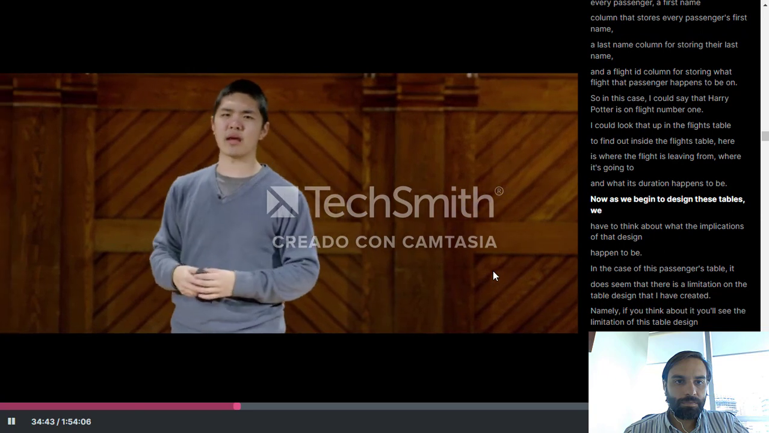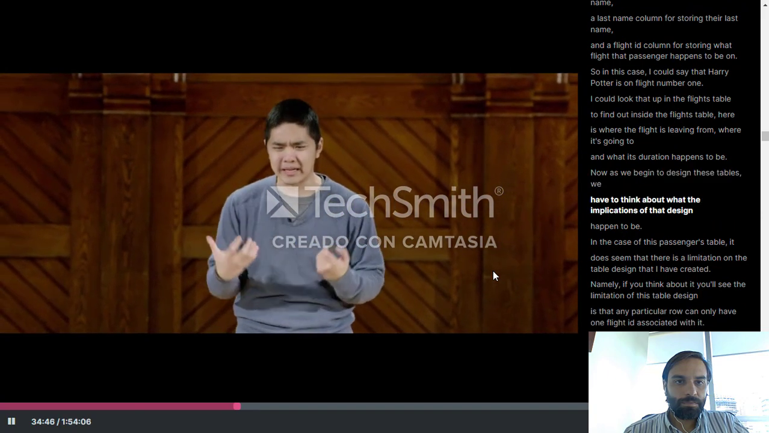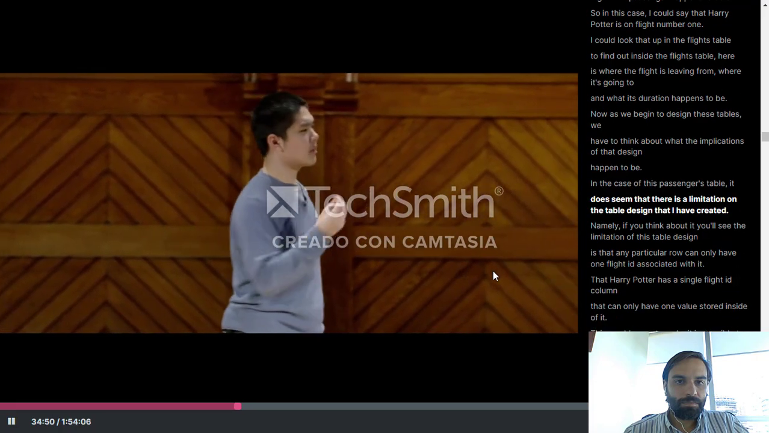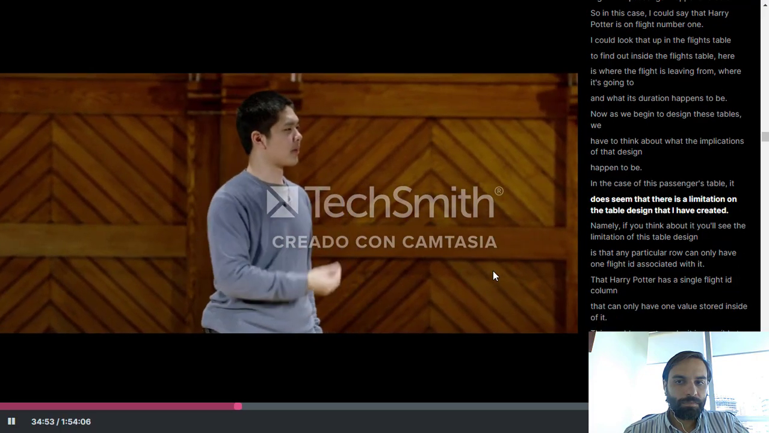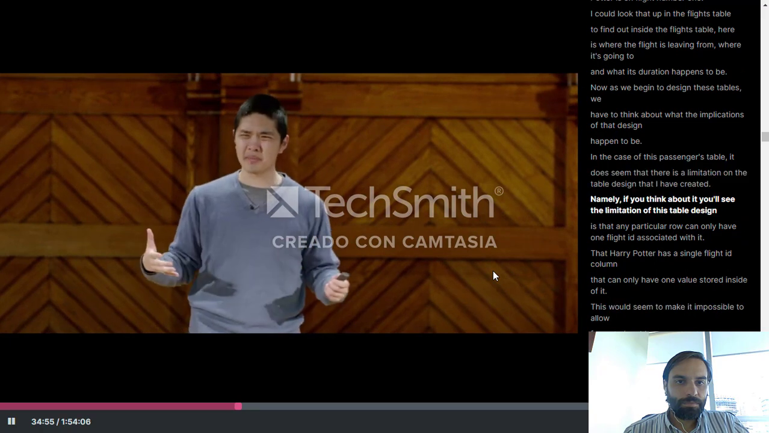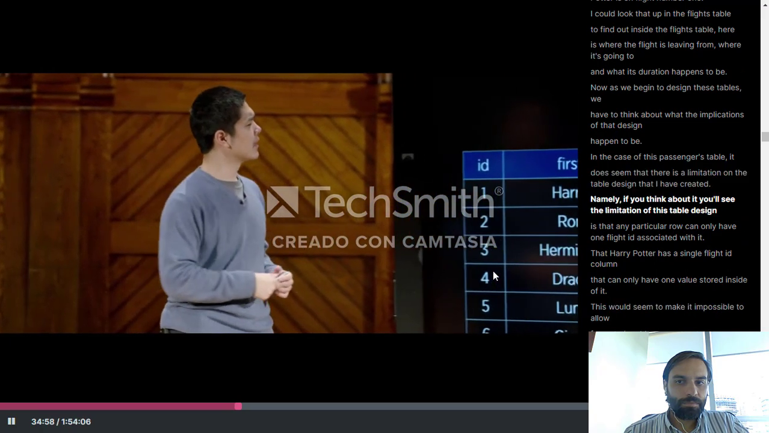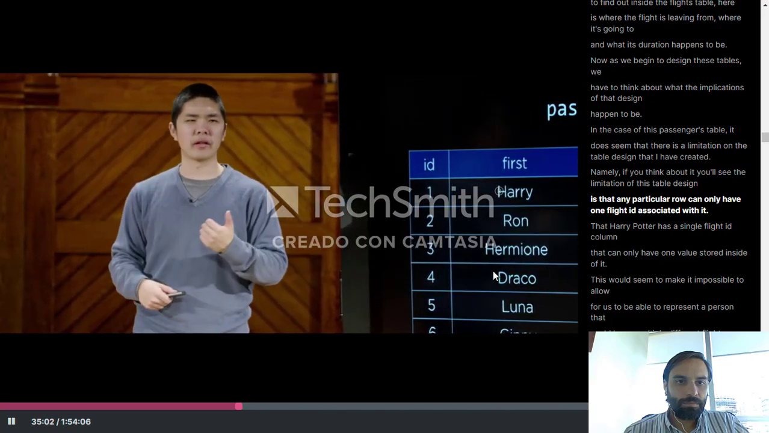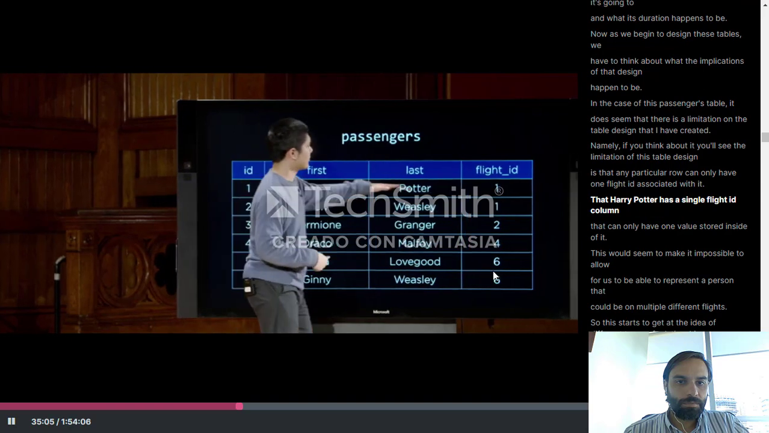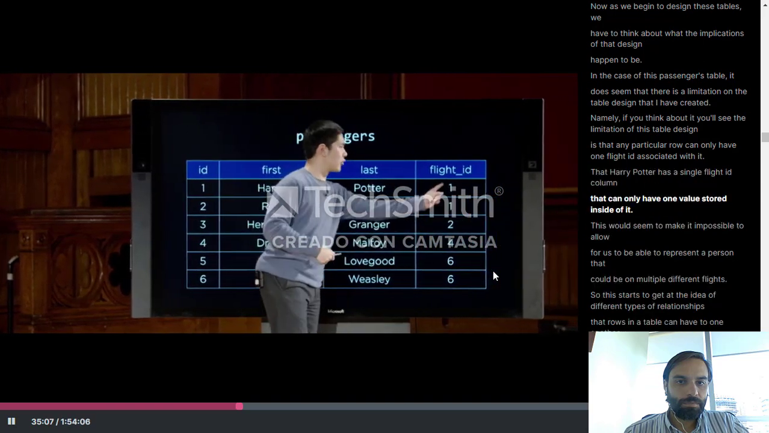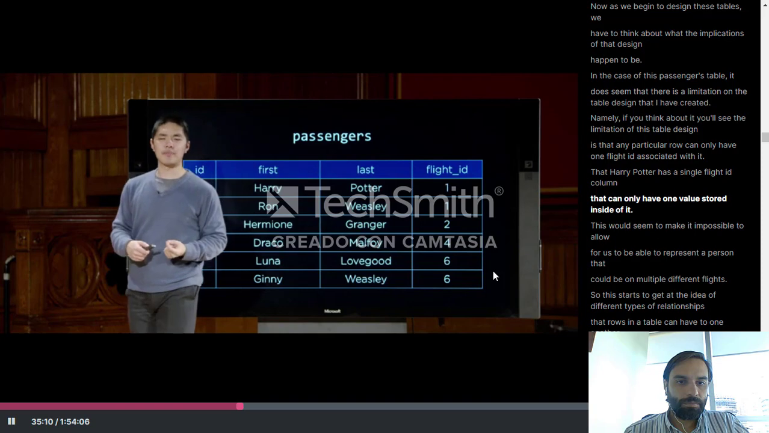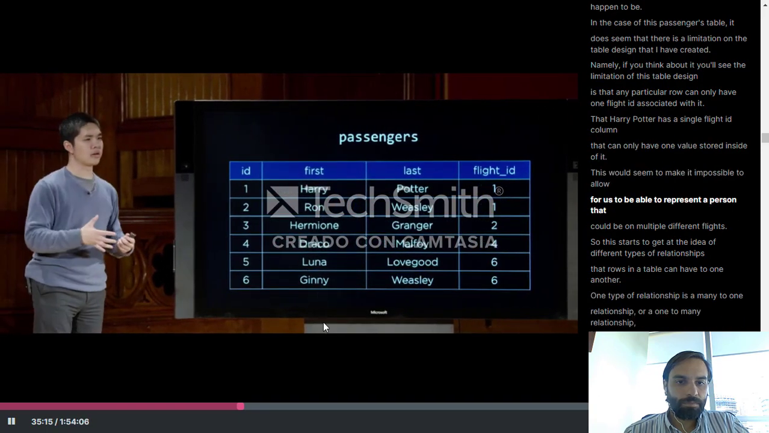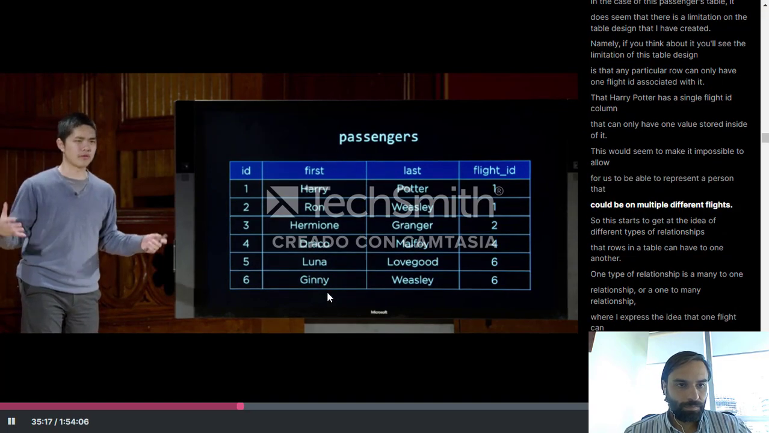Now, as we begin to design these tables, we have to think about what the implications of that design happen to be. And in the case of this passengers table, it does seem that there is a limitation on the table design that I have created. Namely, if you think about it, you'll see the limitation of this table design is that any particular row can only have one flight ID associated with it. That Harry Potter has a single flight ID column that can only have one value stored inside of it. And this would seem to make it impossible to represent a person that could be on multiple different flights.